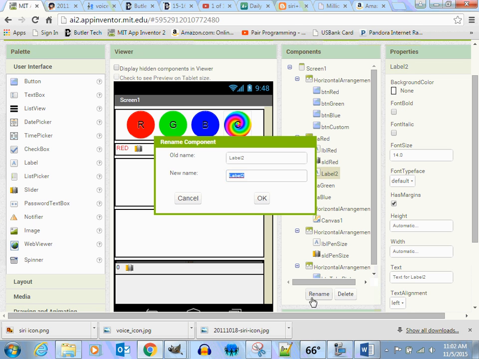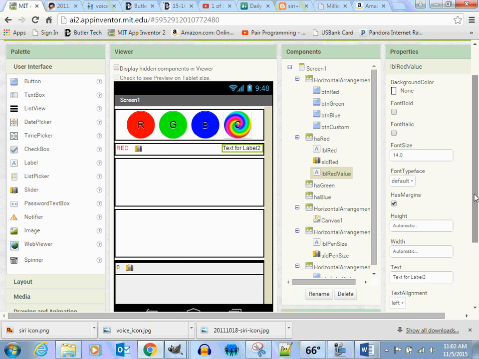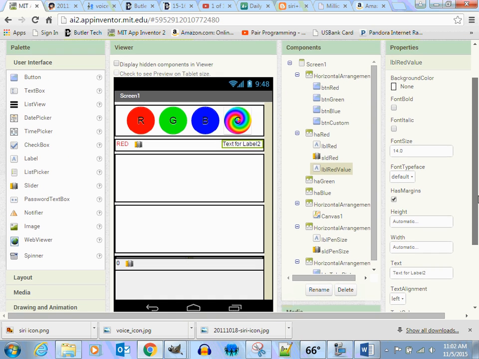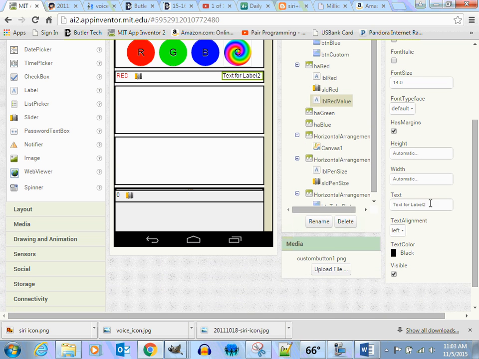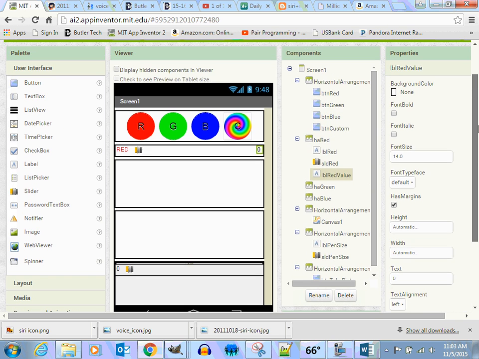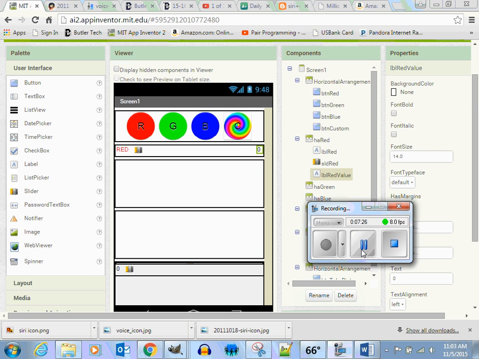The next label, we're going to call this LBL red value. Hit OK. And inside this red value, I'm going to go ahead and give it a text of 0. And what this is going to do is, when they slide the slider, this will be displayed here in the right-hand side. It will show you the number value. All right, so I'm going to pause now. I want you to go ahead and set up the next two for green and blue, and I will start this tape here in a second.